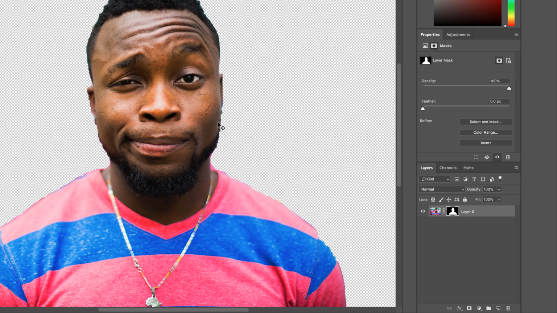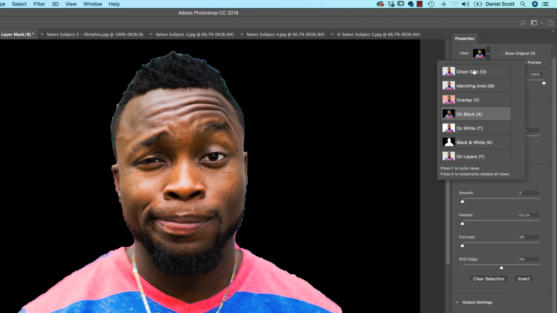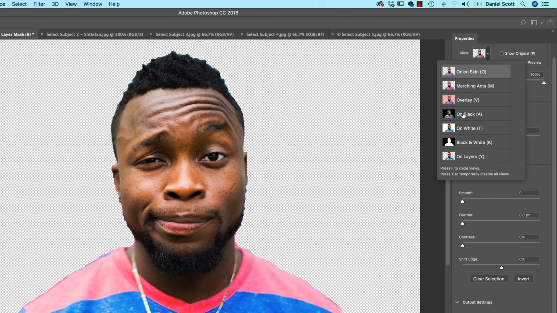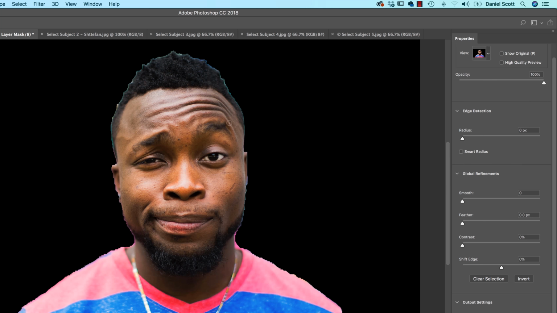So to fix it up, what we're going to do is just make sure your mask is selected over here. So not the image, click the mask. Then click on Select and Mask, another really cool feature. Now up the top here, yours is probably set to onion skin. Let's go against on black. It's going to give us a really good contrast between the background and the model.